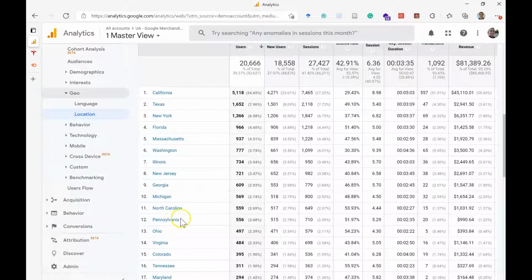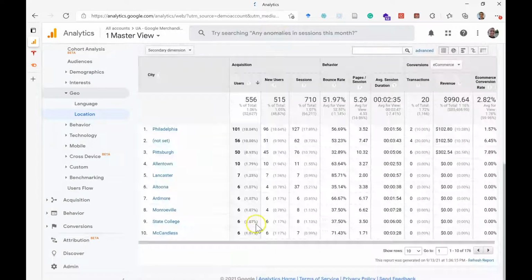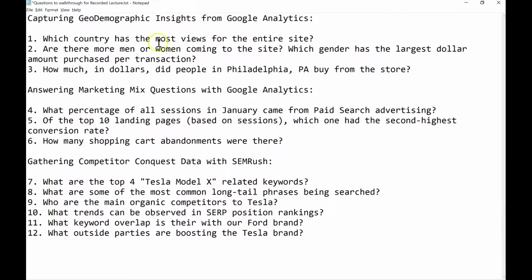But we want to think specifically about Philadelphia. So let's click in again and see which cities it lists. Okay, so Philadelphia is right here. And in the month of January, users from Philadelphia generated $102. So that is some helpful insights. So this is just an example of how you can capture some demographic details on your online users through Google Analytics free software.